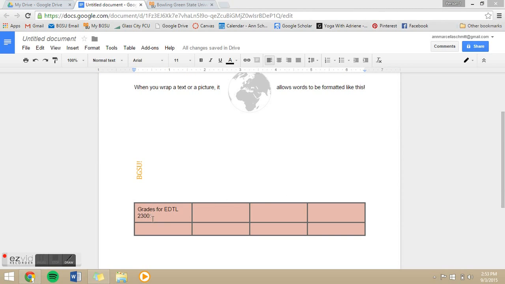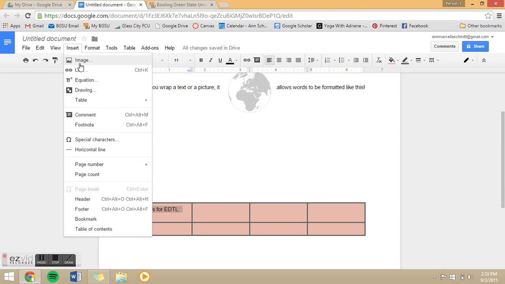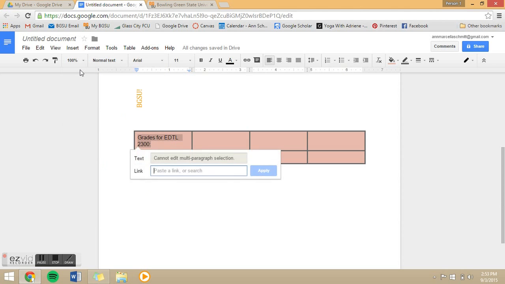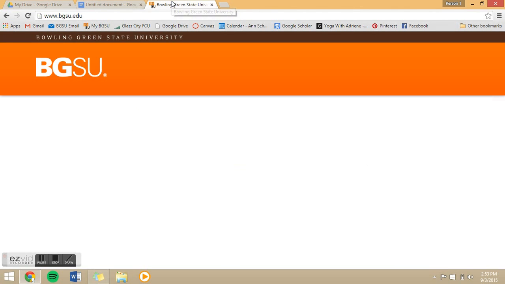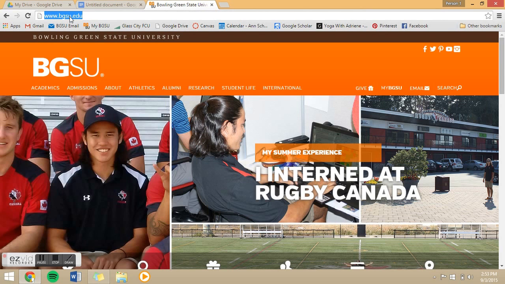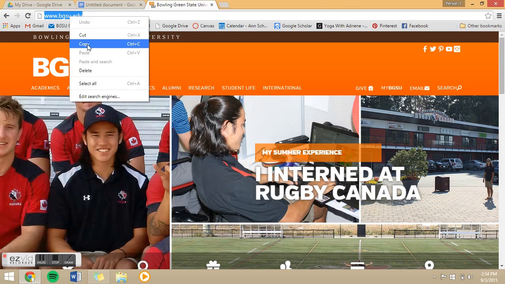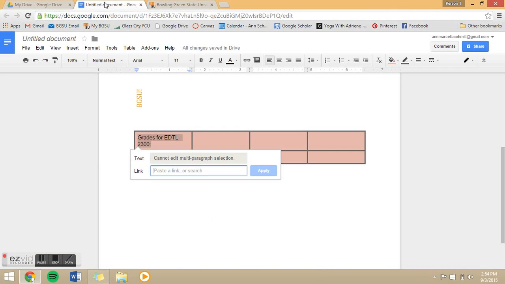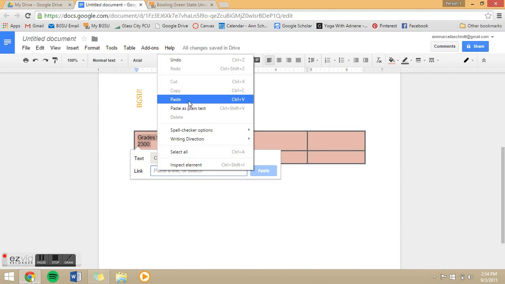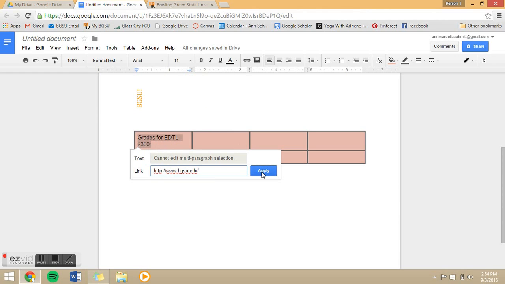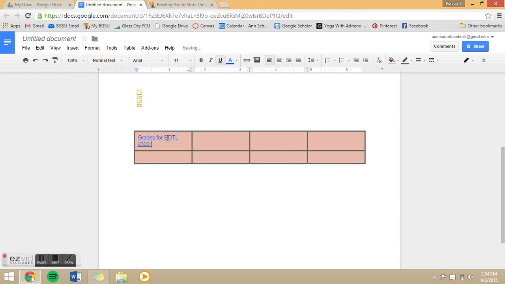Lastly, I'm going to show you how to hyperlink text in your newsletter so that if you want it to go to a certain website, it will do that. So if you go to Insert and Link, and I'm going to just have it link to the BGSU website. Again, doesn't make sense, but it gives you an example. And so where it says link, you can paste whatever link that you think would be helpful, and you hit apply. And so then when you go to finish a newsletter, you will be able to click on that and it will take you to BGSU's website.